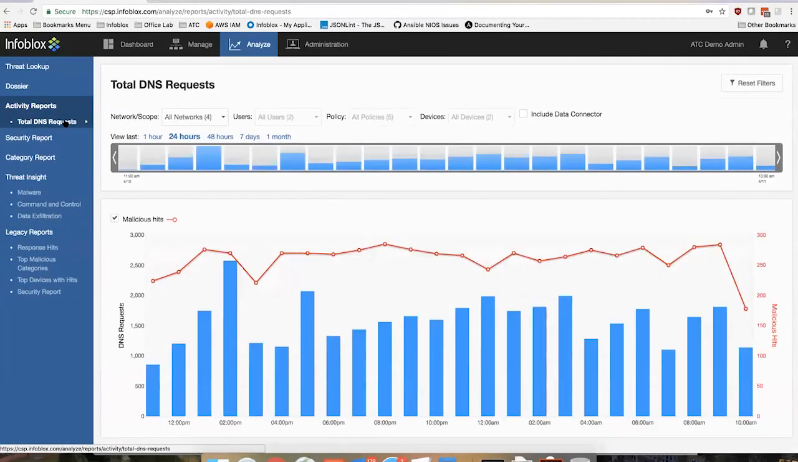The other report is total DNS requests. I can see all of the DNS traffic and an aggregate summary of that.